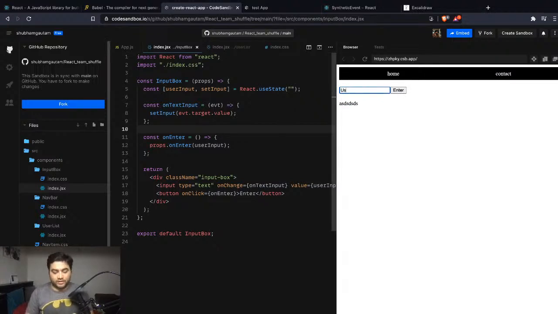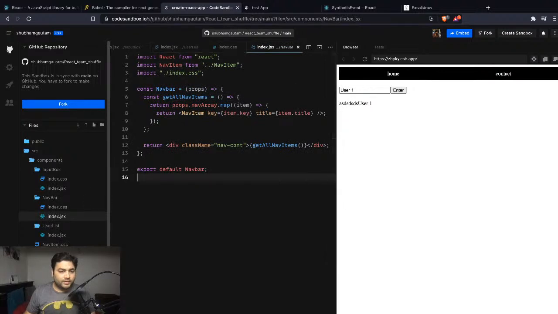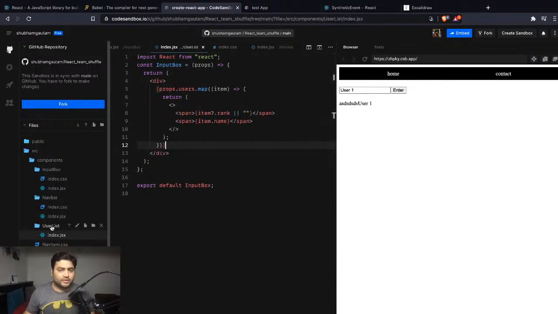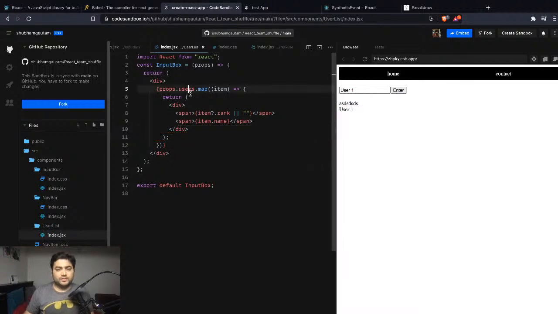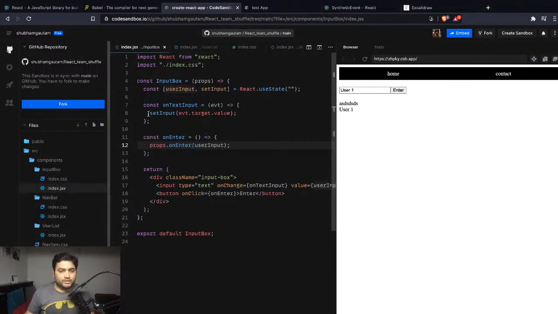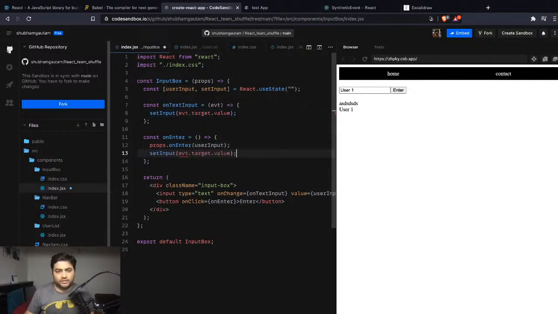So like user one and yeah. So now what we have to do is here. In our user list, we have to make some changes here. This is fine. Yeah. This is correct. And on enter, you have to clear it. So let's go back to input box and let's go back here and just clear it out.